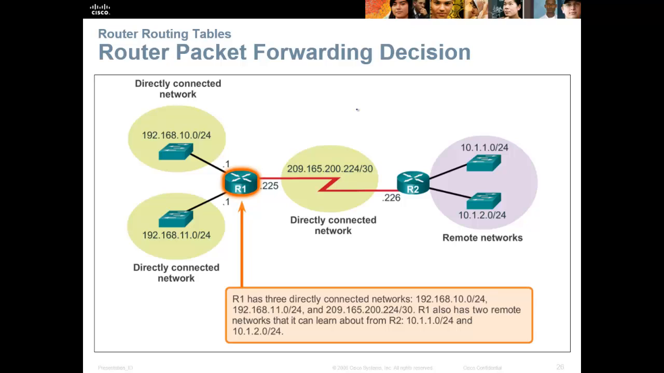Router packet forwarding decision: how the router makes a decision about forwarding packets. Look at this example here. What do we have? We have a router. This is R1, and R1 is connecting to networks. This is a directly connected network, and we have another directly connected network, and we have a third connected network. Now, usually the router can immediately identify the directly connected networks with their network addresses. But the router needs help from another one to know about the remote networks, of which we have two.